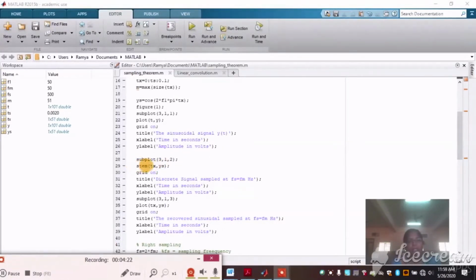Next you are going to take the stem, stem Tx, Yx. A plot would show the amplitude at a point, for example at time t equal to 0, but stem shows the complete line, from 0 up to the amplitude. Next, the grid will be on. Again we give the title, that is discrete signal sampled at Ts equal to Fm hertz. Next, xlabel and ylabel, as you wish.